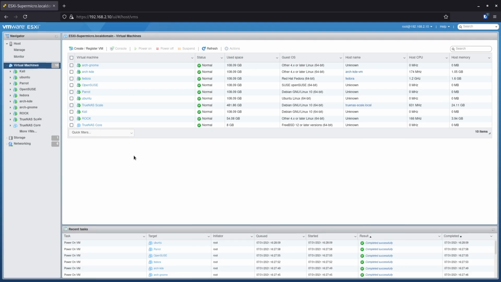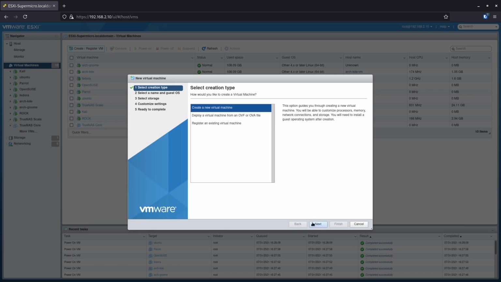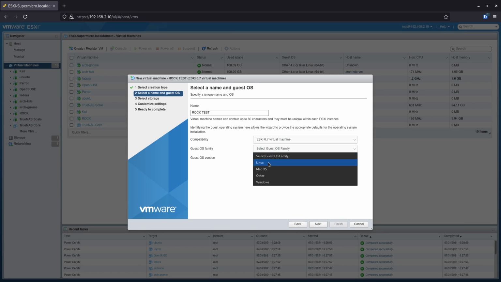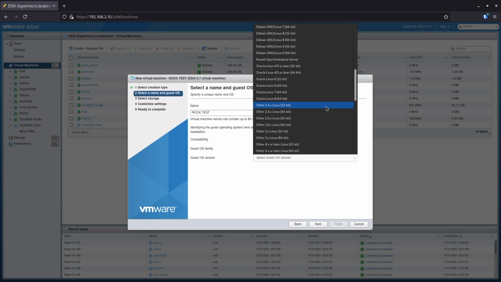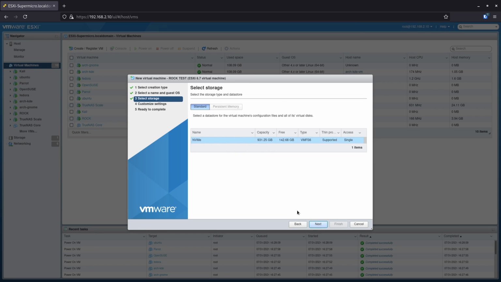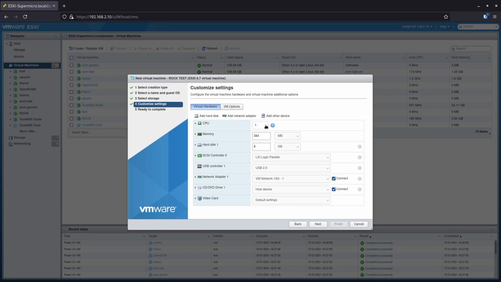Now let's try to create a virtual machine. Let me name it ROCK test. Because it's Linux based, here I would choose the generic Linux type. I'm not sure whether it's Debian, so here I choose generic Linux and choose your storage. And I would give it two CPUs, 4 gigabytes of memory, let's say 50 gigabytes of disk. Now, give it a faster network.